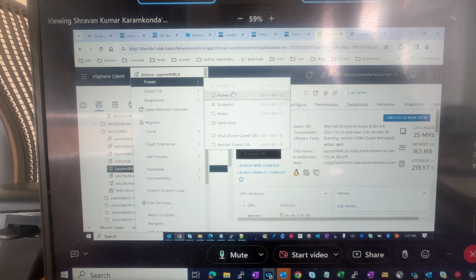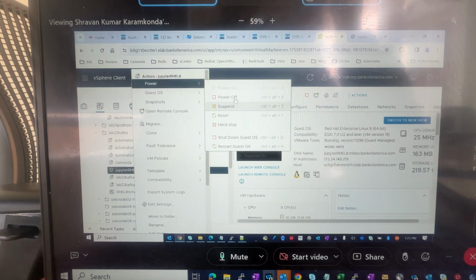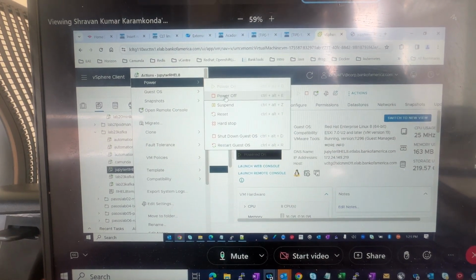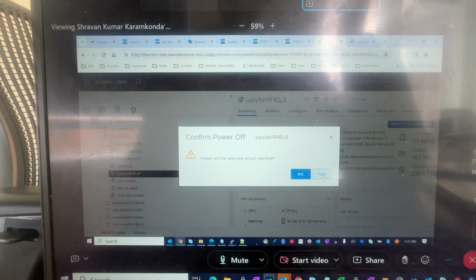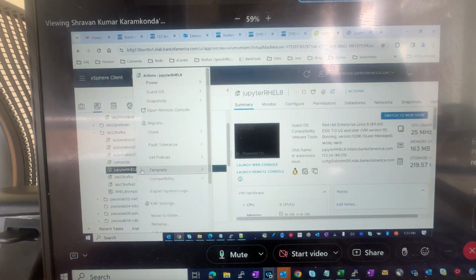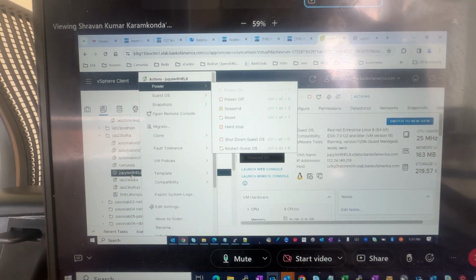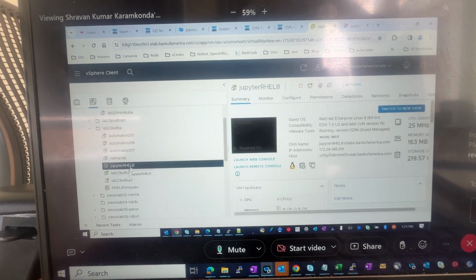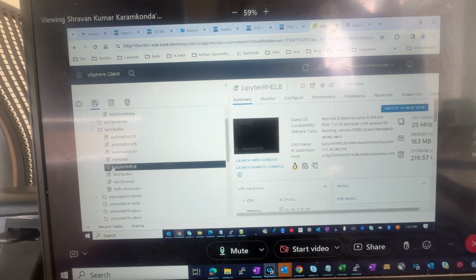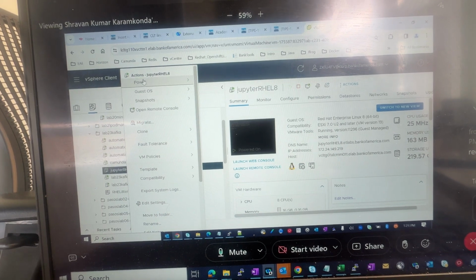First, power off is a hard power off. Shutdown is guest OS, slow. This is like going to the data center and switching the power off. Very fast reboot. And this can corrupt it. So always the option is you have to click power and select shut down guest OS. That means you are shutting down the RHEL 8 from this virtual machine. That's the difference between power off and shutting down the guest OS.